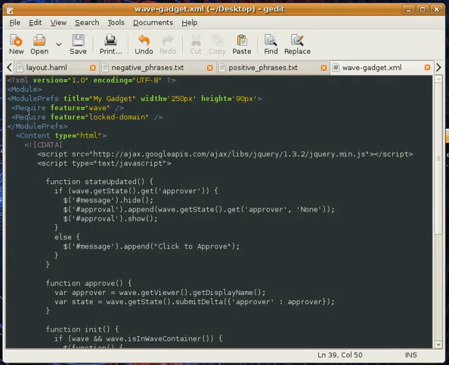The next thing you want to include to distinguish it as a Wave-aware gadget is this require feature piece of code here. Require feature wave designates it as a Wave-aware gadget, and then this next one, require feature lock domain, they just recommend including for security purposes.